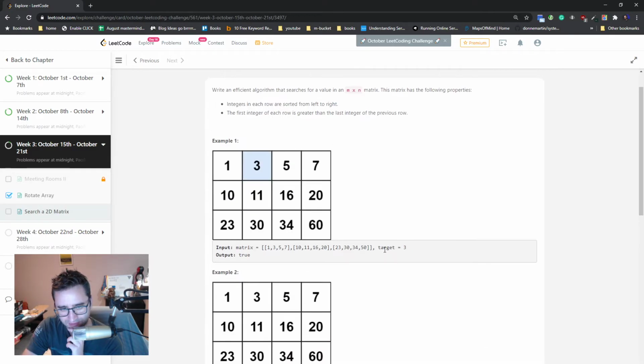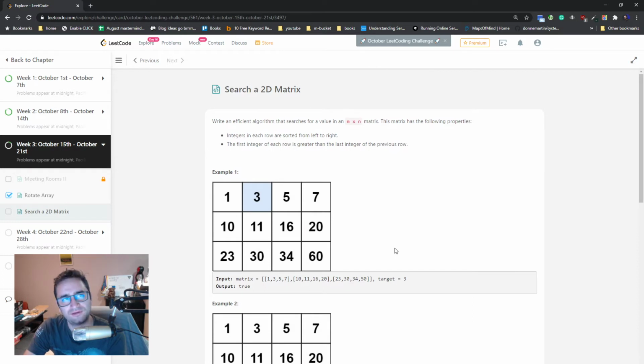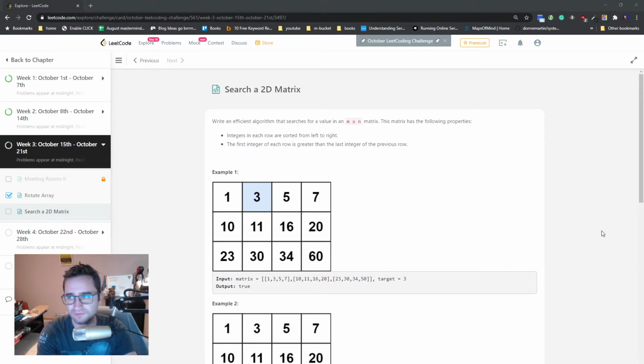And I mean, it looks pretty straightforward, but I'm probably not going to do the optimal solution. I'm just going to explain a couple of solutions here first. So let's take some examples.